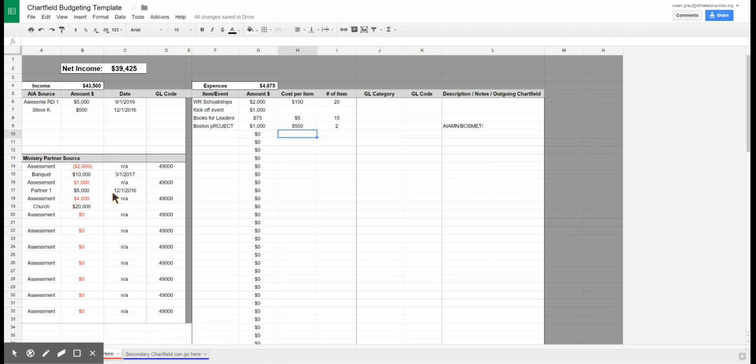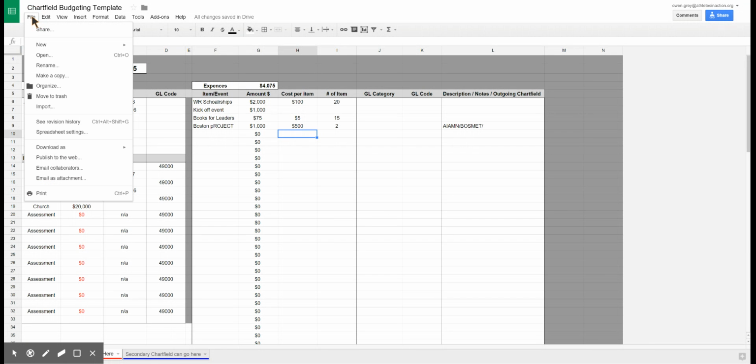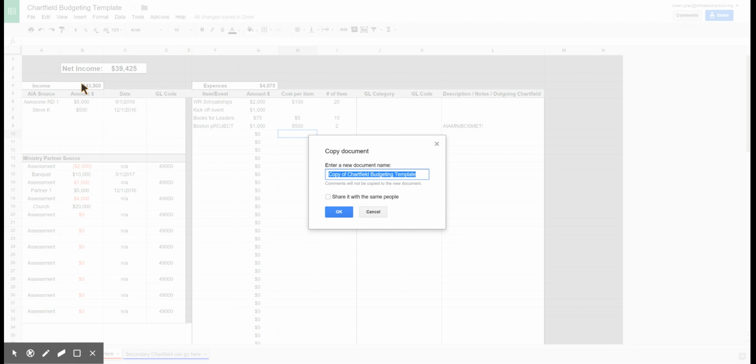I'm going to erase all of this because this is the template you guys are going to have. If you want to use this template, I encourage you to go up here and go File and Make a Copy. Then you can rename it whatever you want and save it to your drive. That way everybody has a clean template when they want to make their own copy.